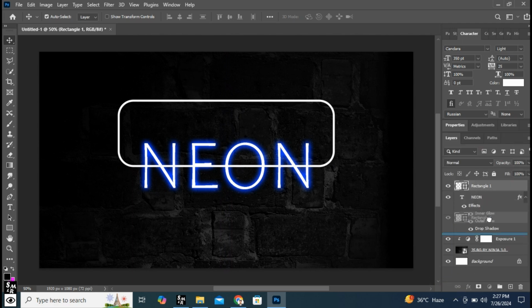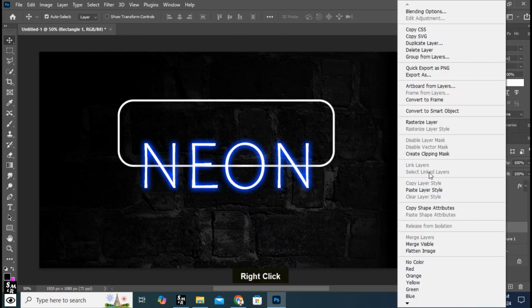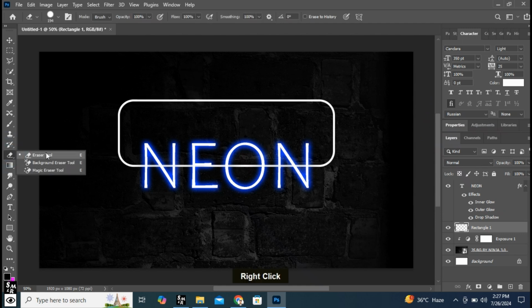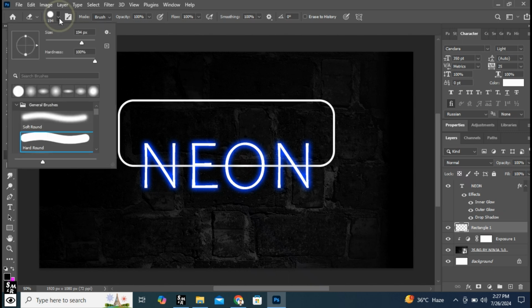Drag this layer behind the text layer. Right-click and choose Rasterize layer. Click here and choose the Eraser tool. Choose a hard round brush and follow this process.